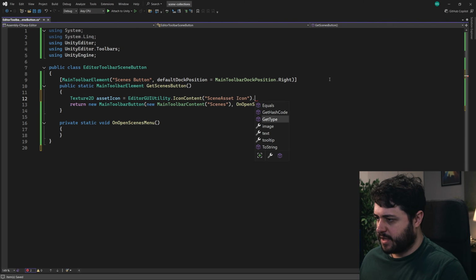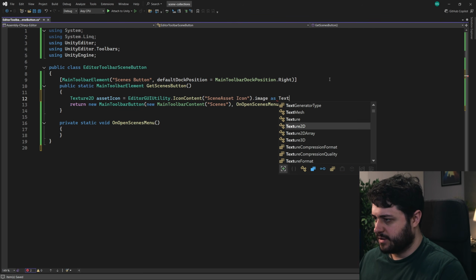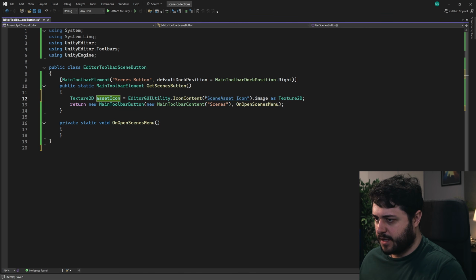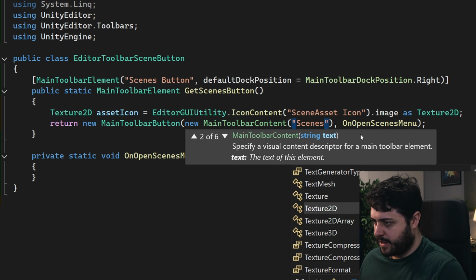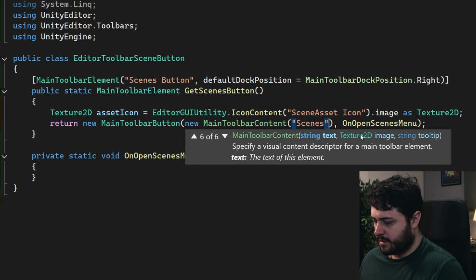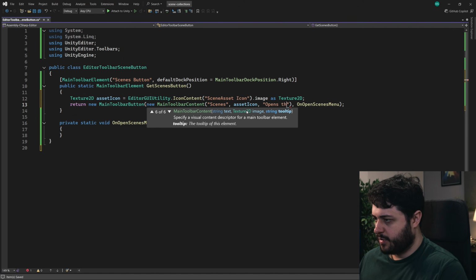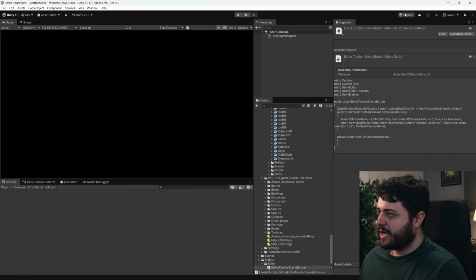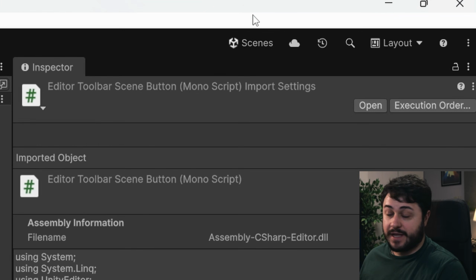You can then grab the image as texture 2D, and then we just pass this icon into here. I think we have to do that, and then pass that in there, and then write a tooltip: opens the scene selection tool. And there you go, we now have our scene icon in the corner there.